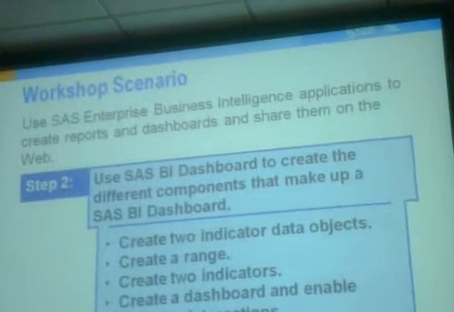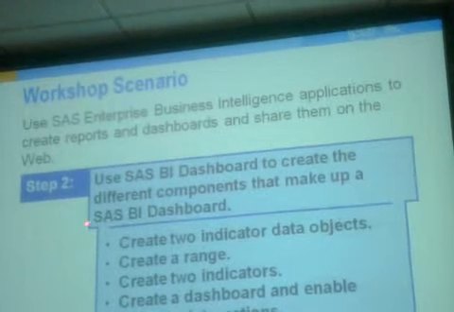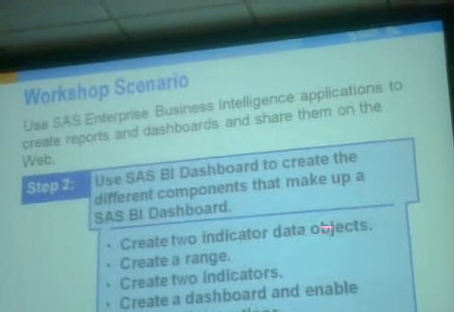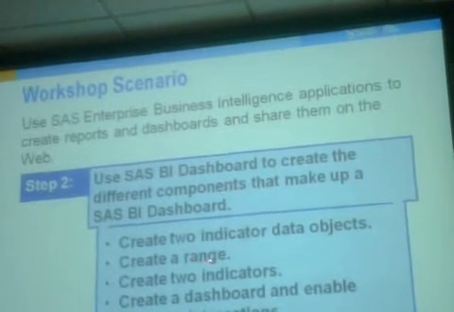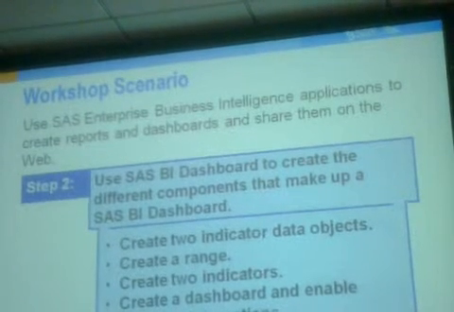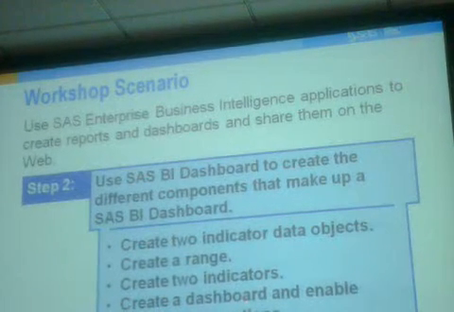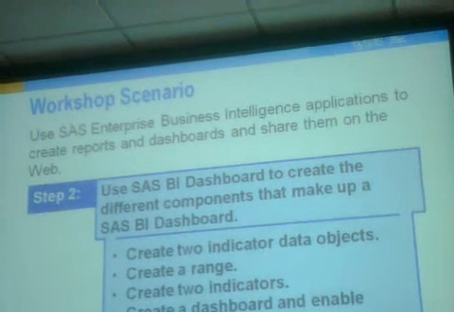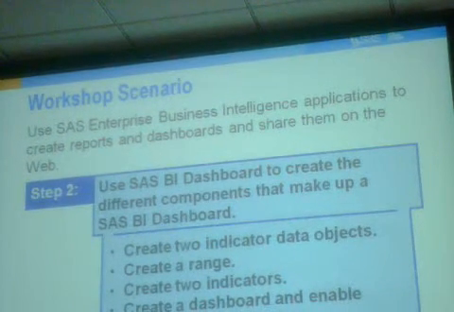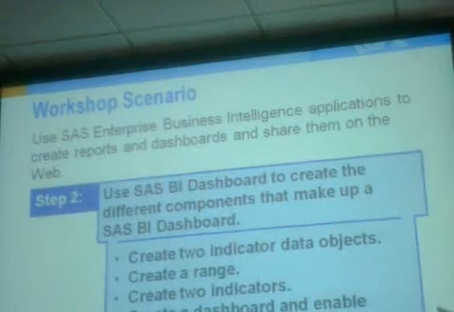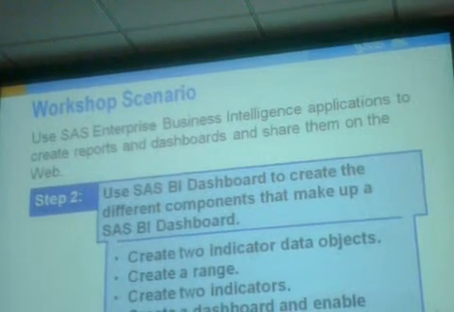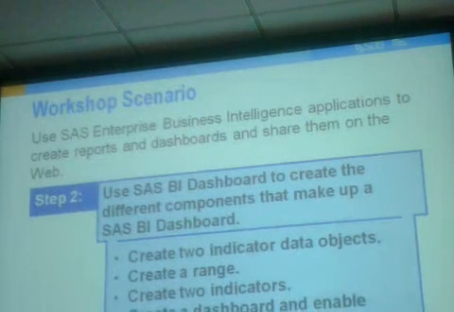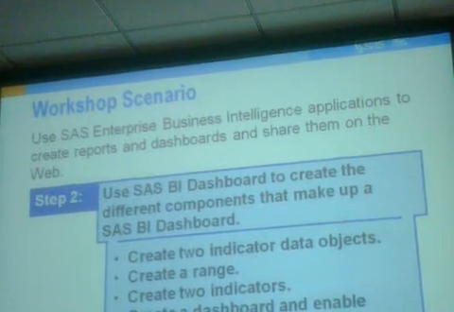All right? So in the workshop, what we're going to do is we're going to create all those components. We're going to create two data objects. We're going to create a range. We're going to create two indicators. We're going to create a dashboard. And we're going to enable interaction. So we're going to do all this up here, step 1, 2, 3, 4, and then eventually, well, we don't mention it here, but step 5 will be to then display the dashboard in the portal. So we'll also do step 5 there.